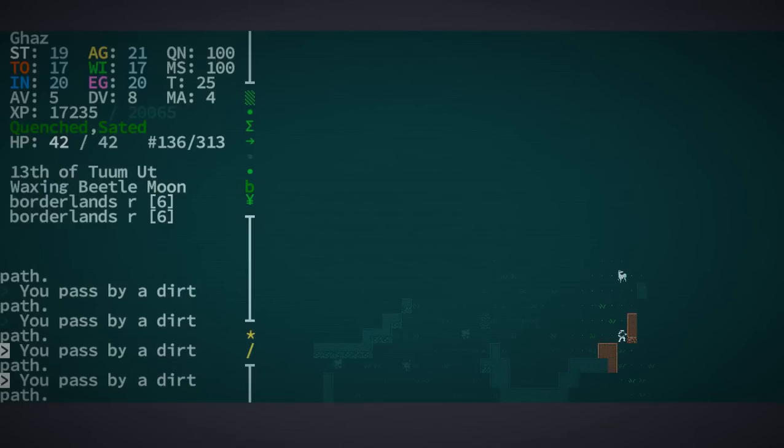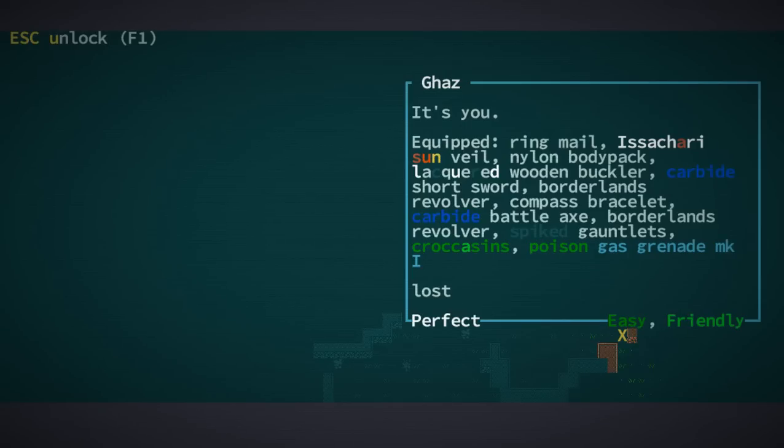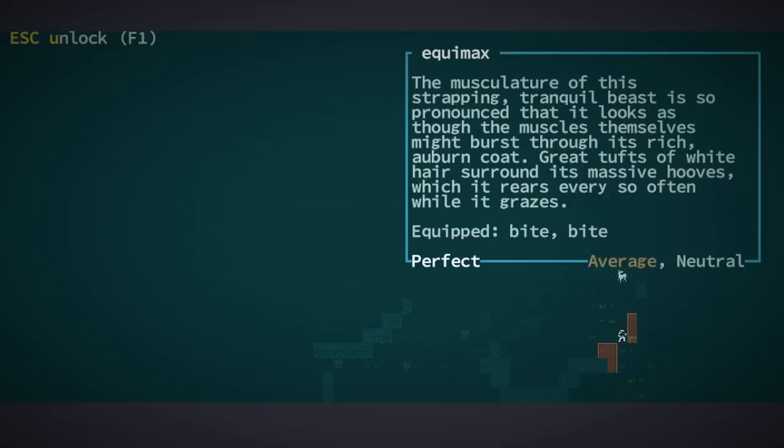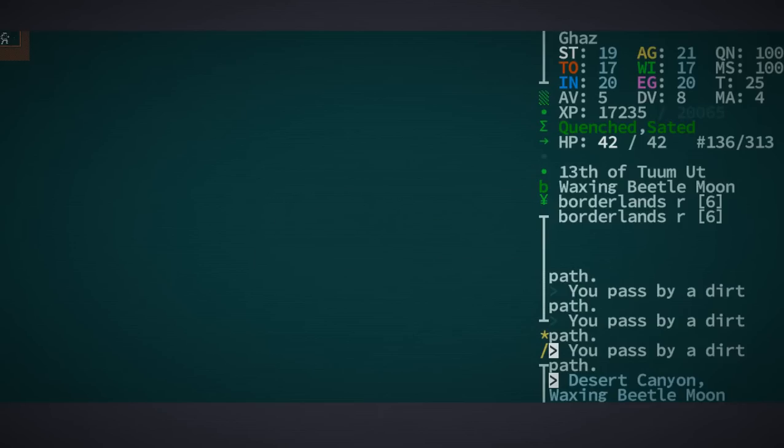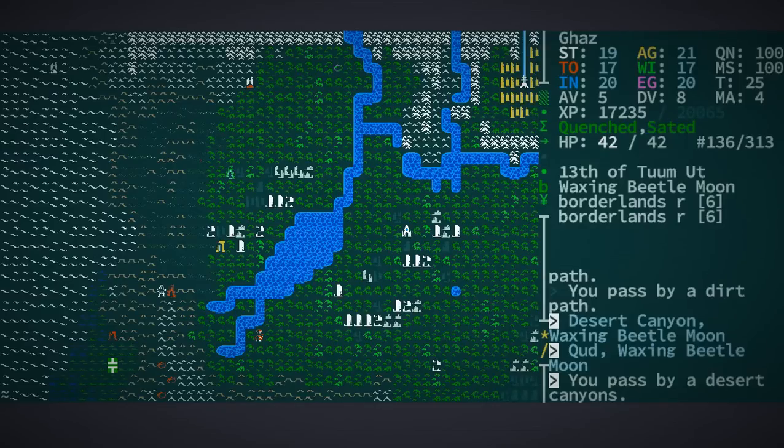And there's an Equimax. Now, how do the horses feel about me? They're neutral to me. Nonetheless, I don't want to fight one. So I don't know how far I'm going to have to go before I actually regain my bearings. Yay! Good. Let's get out of here.